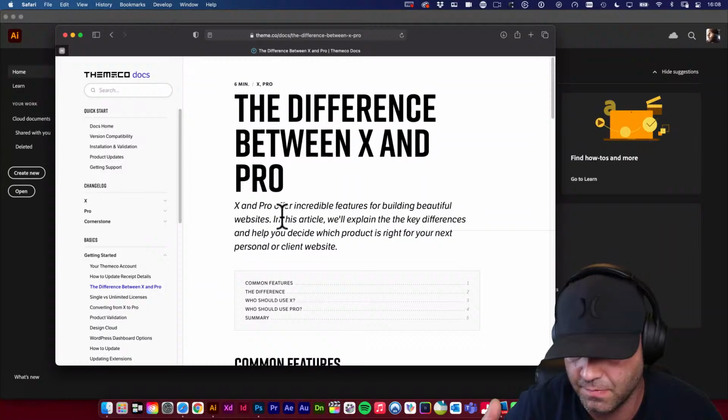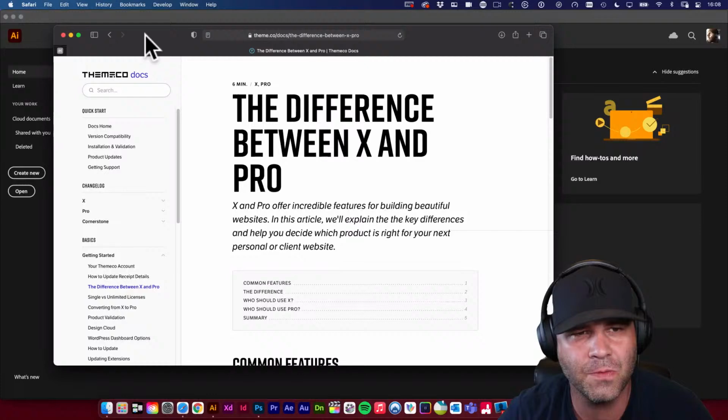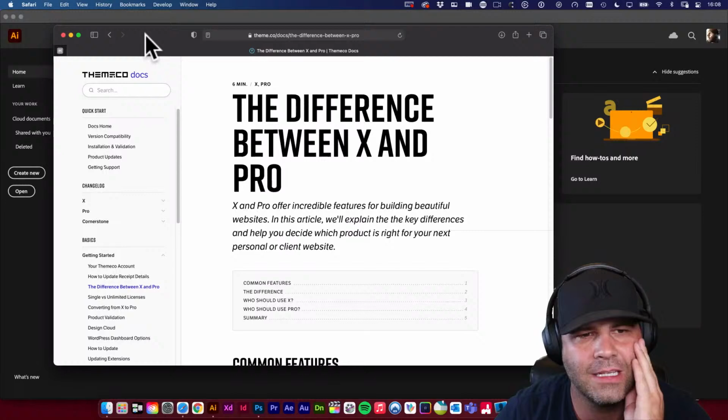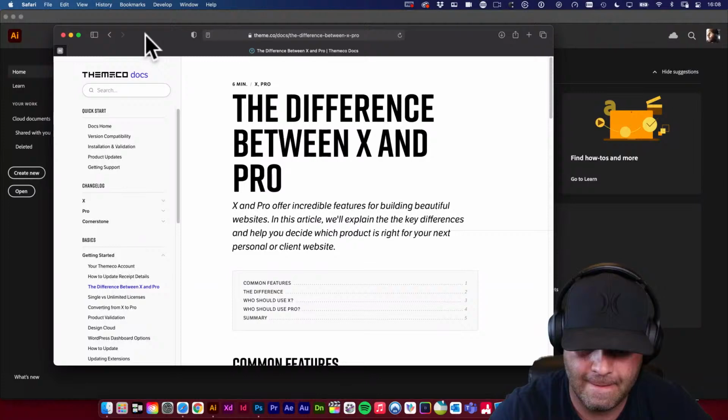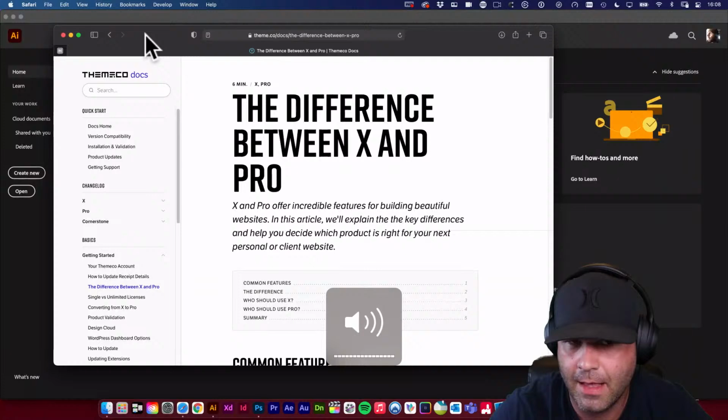Sorry, I'm slow here, but okay, so let's see. Man, it's been forever since I've downloaded that license. Where did I even? Okay, so I have the licenses through Theme Forest. All right, let's see, Marche. So what we could do.